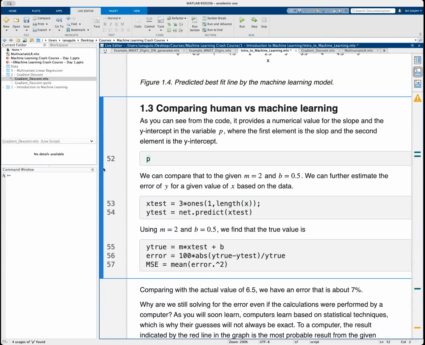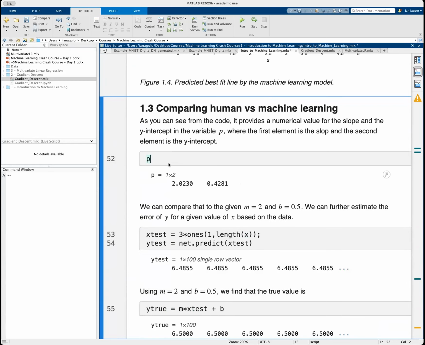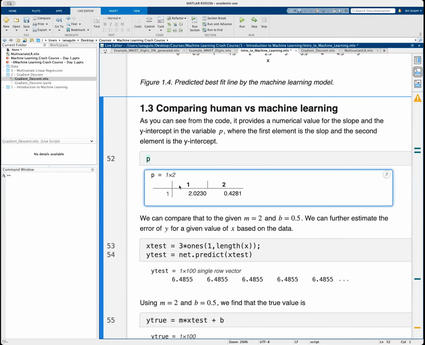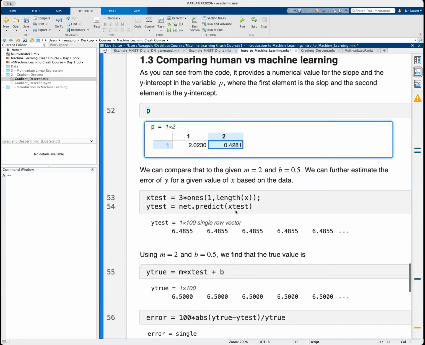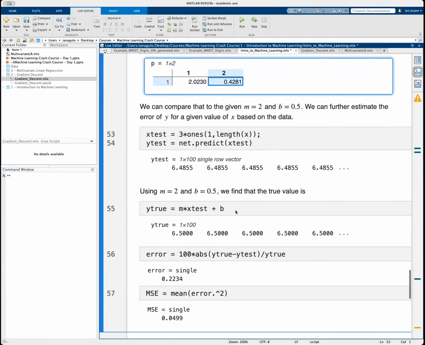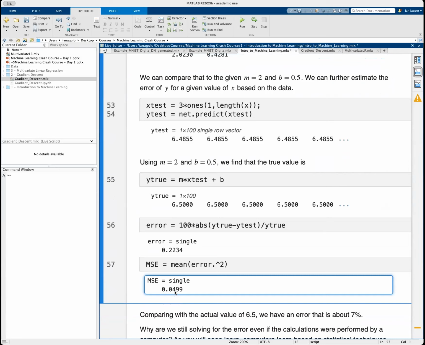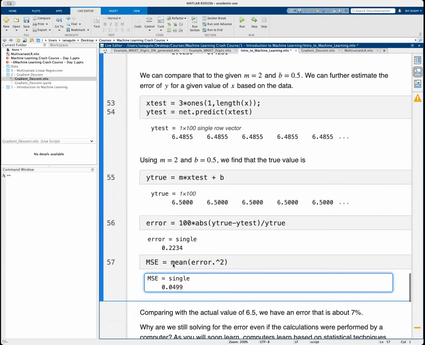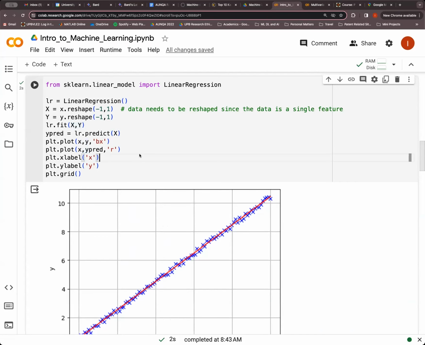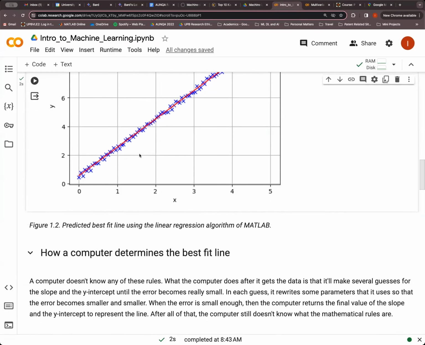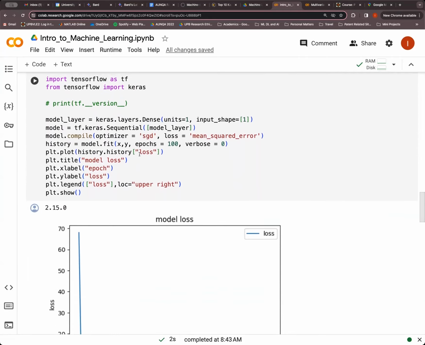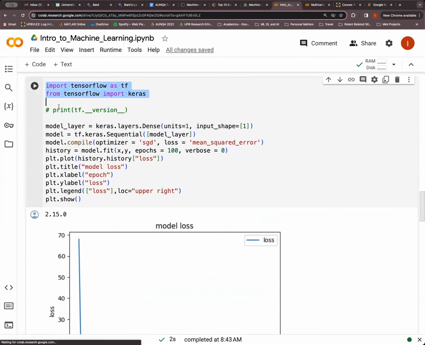Okay, if we continue further, ito yung P na nakuha natin from the built-in polyfit function ng MATLAB. Okay, at using the polyfit function, yung mean squared error is 4.0499. Okay, so sa Python, ito yung command. Okay, so this is exactly the same command as kung ano nakita nyo sa slides.